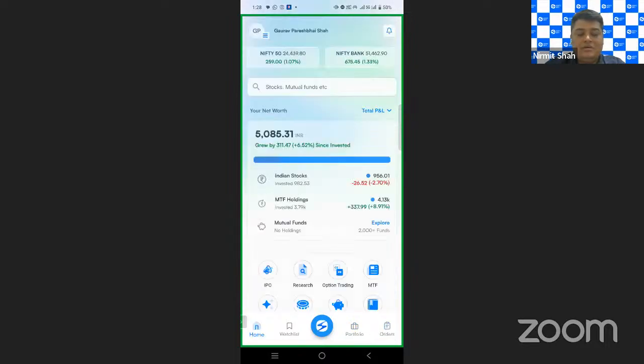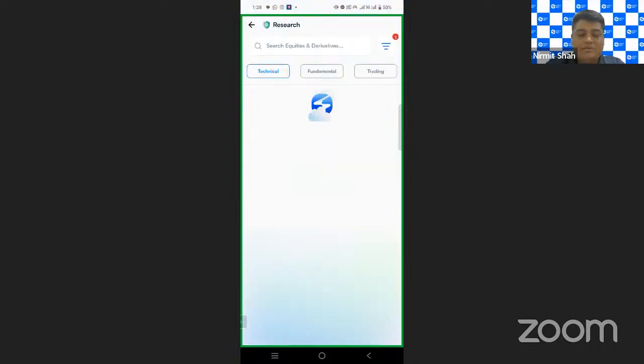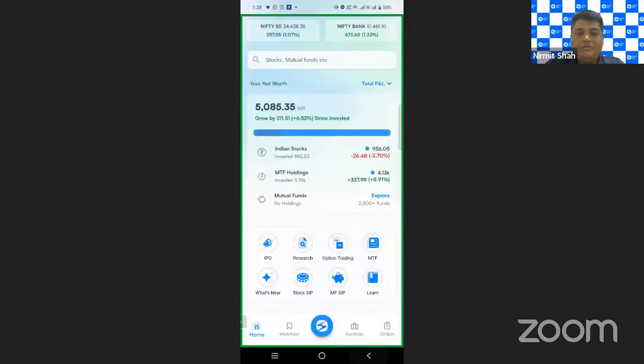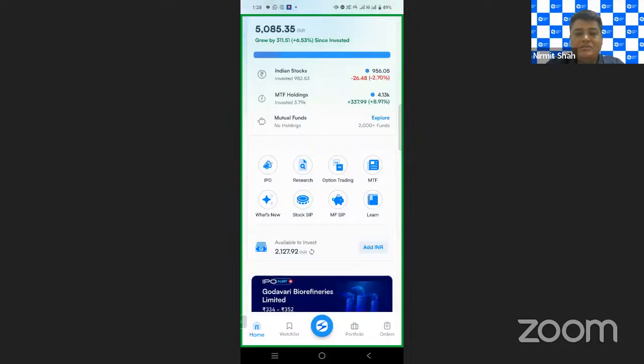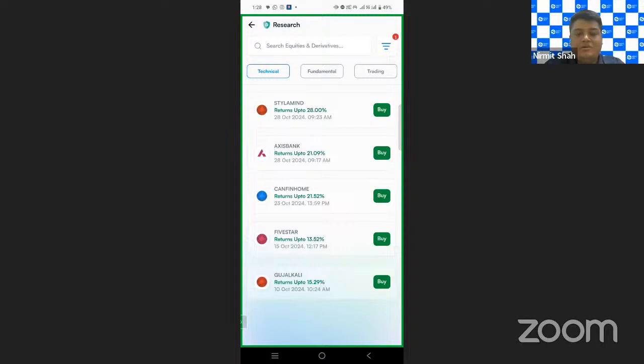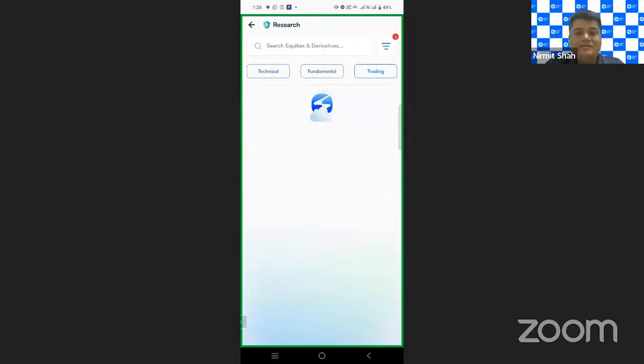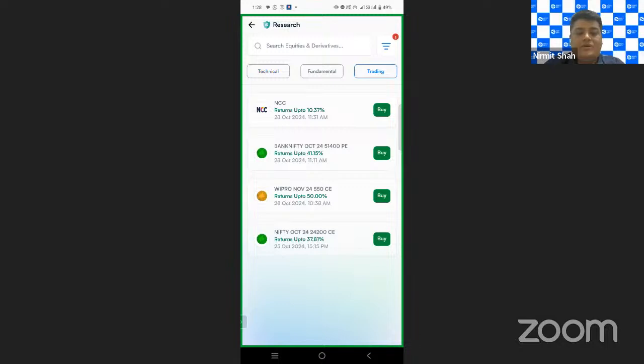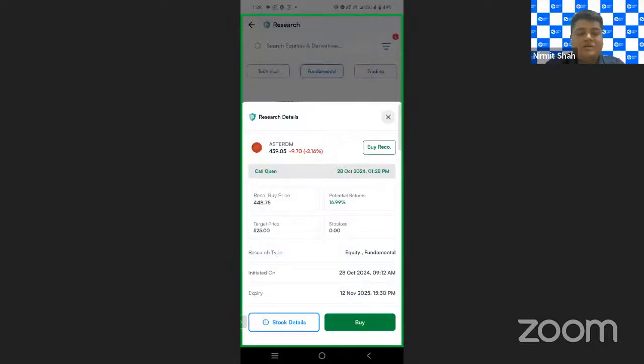Okay. The last thing is the research. From this dashboard page, you can click on the research, and you can explore all the research which is available on the technical side, fundamental side, and the trading side. Also on the fundamental side, you can check what is the target, what is the stop loss, what is the time period. All that you can explore from this research page.